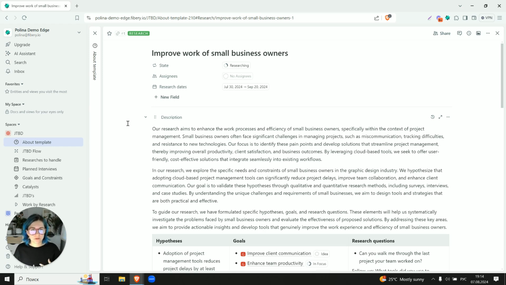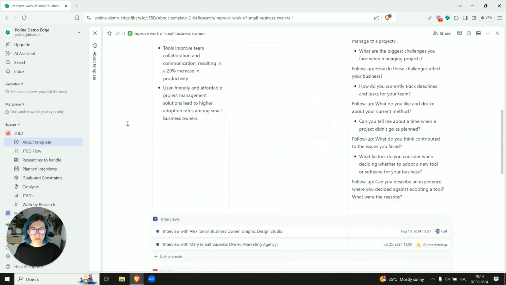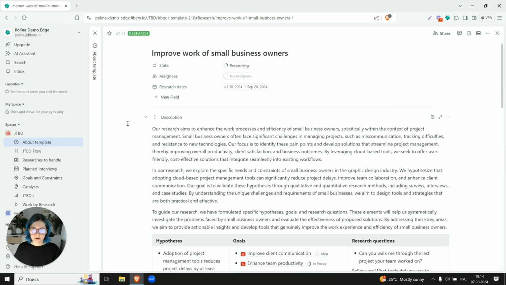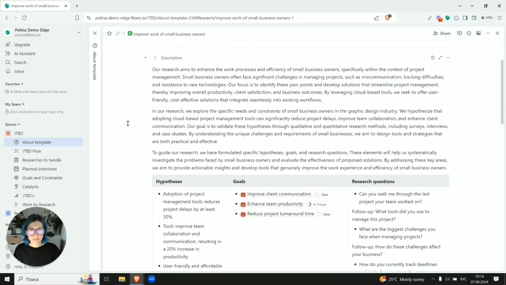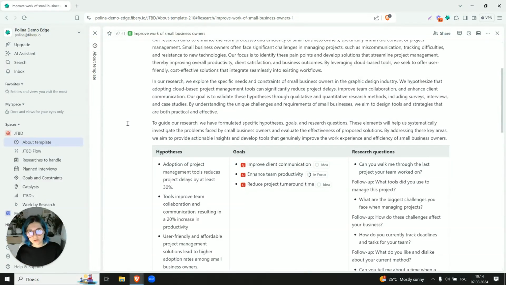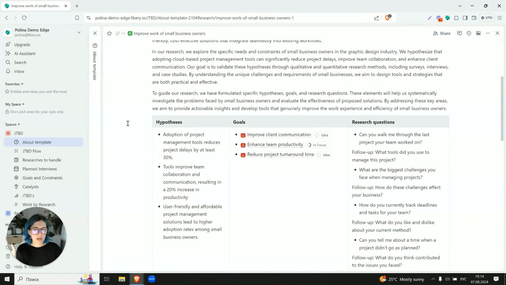And documentation about this particular research will live in the same document, in the same card. So when you open a research, the whole context is here. You don't have to switch to Google Docs, to Notion, to Confluence, you don't have to switch anywhere. You can even write down some hypotheses here. So how do you think solving the problem would help you and your customers?